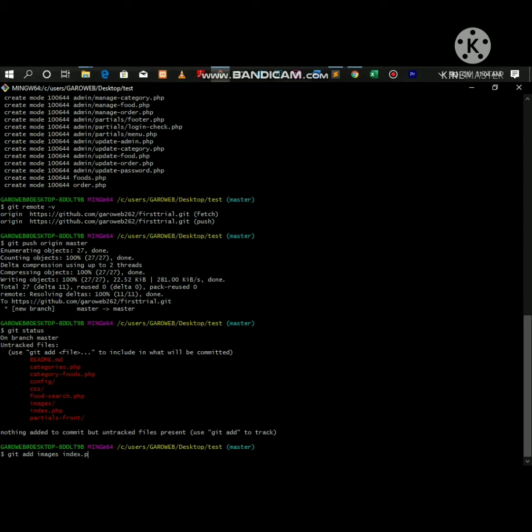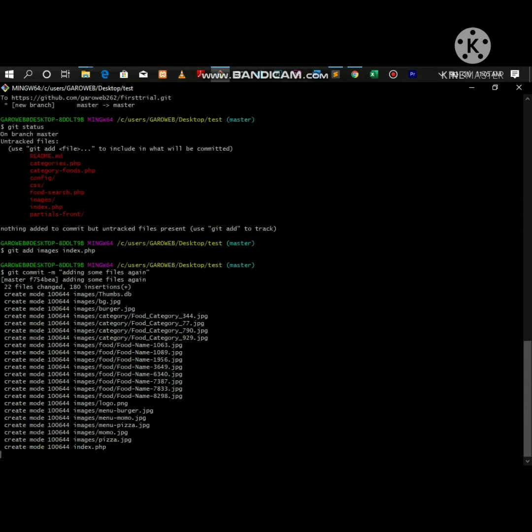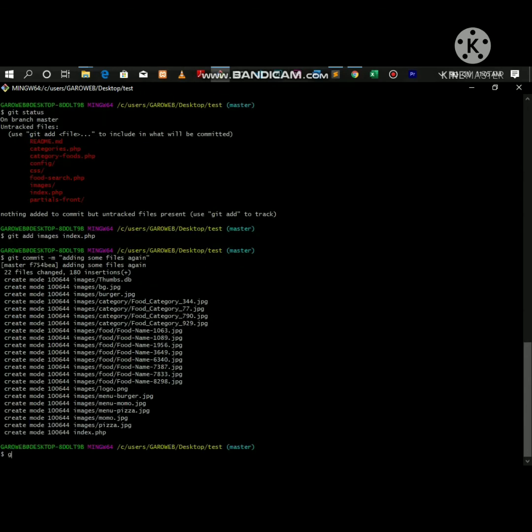We're adding index.php. Git commit, adding index.php, adding another file. As you can see, adding a folder. Sorry, I'm adding a folder.